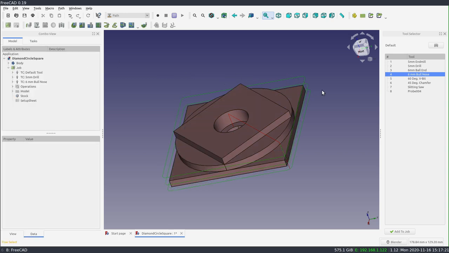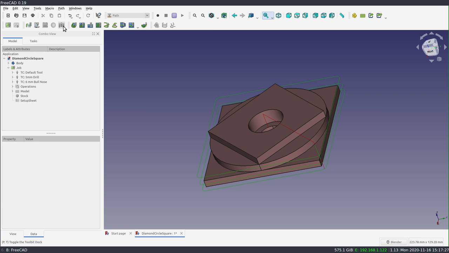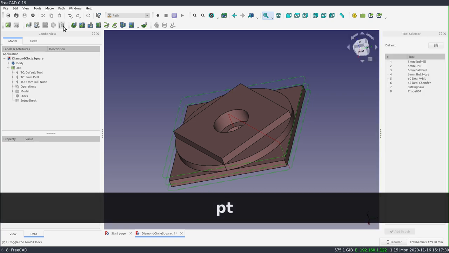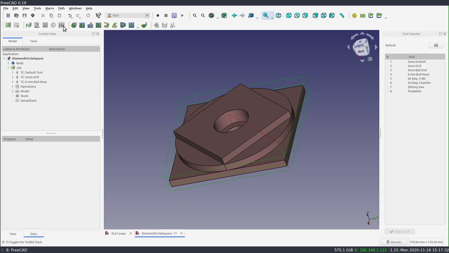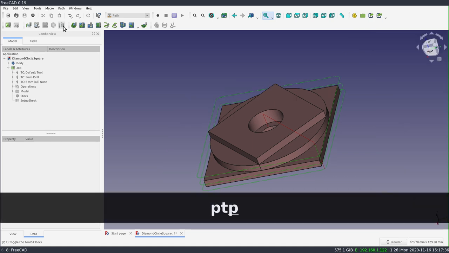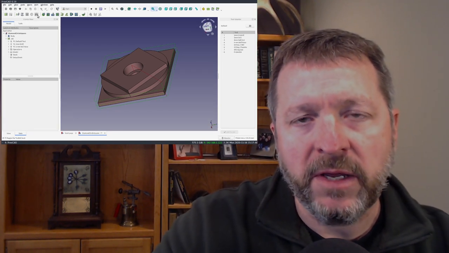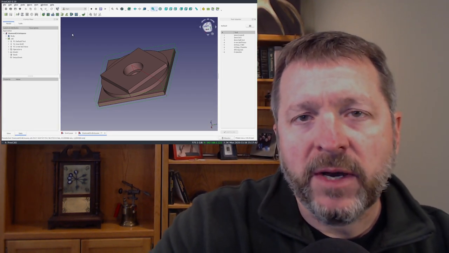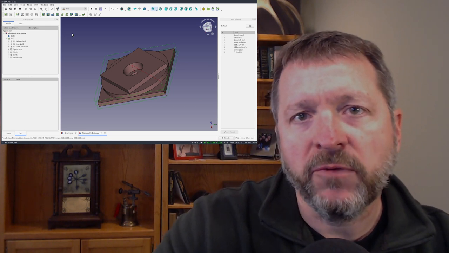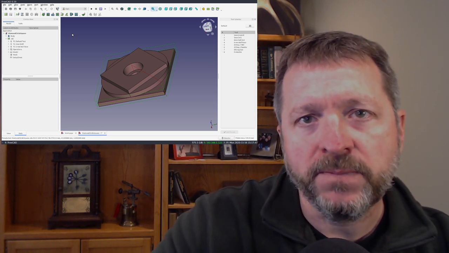The easiest way to open the dock is with the button on the toolbar, but that probably isn't the fastest. Using the keyboard shortcut PT will toggle the state of the dock, as will the button on the toolbar. So if it's open, it'll close, and if it's closed, it'll open. And that's really all you can do with the dock. You can't create or edit or manage your toolbits in any way. The dock is optimized for using them in the context of creating your operations and jobs.